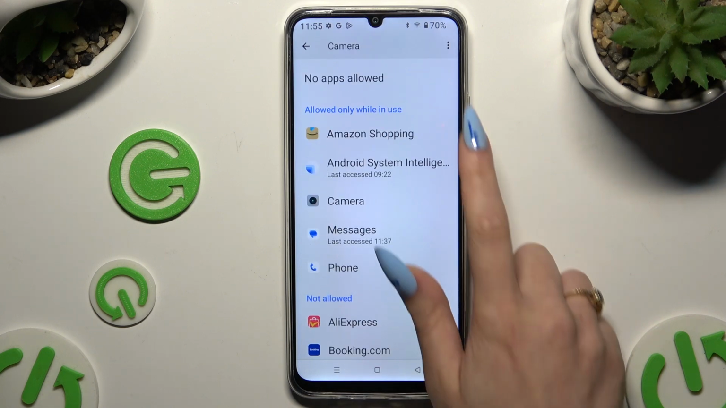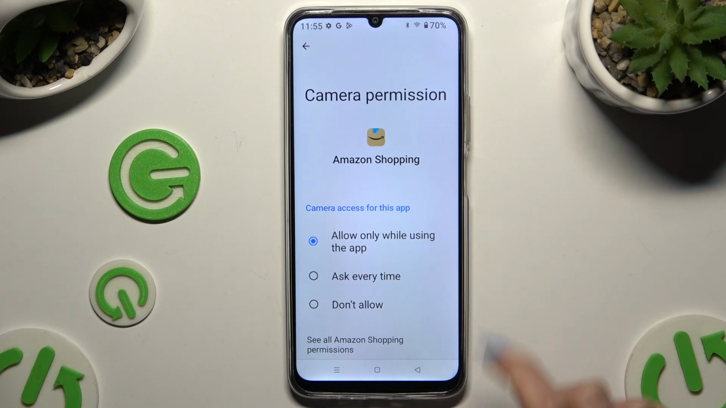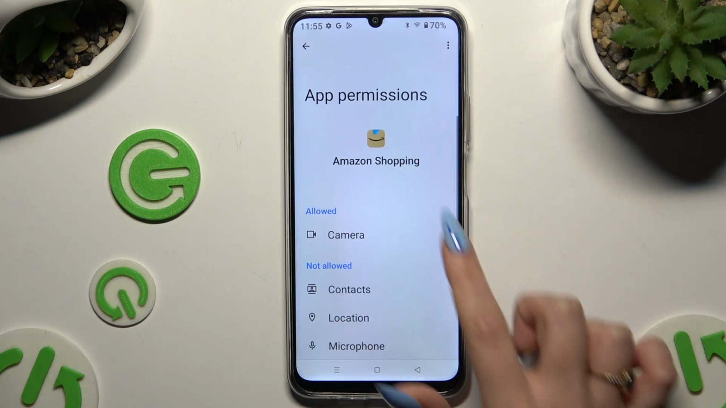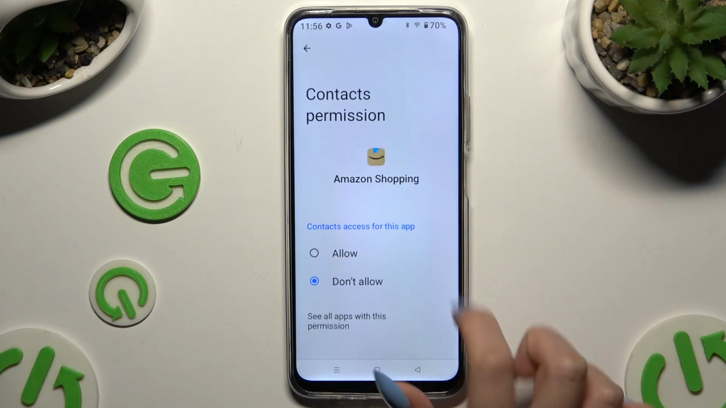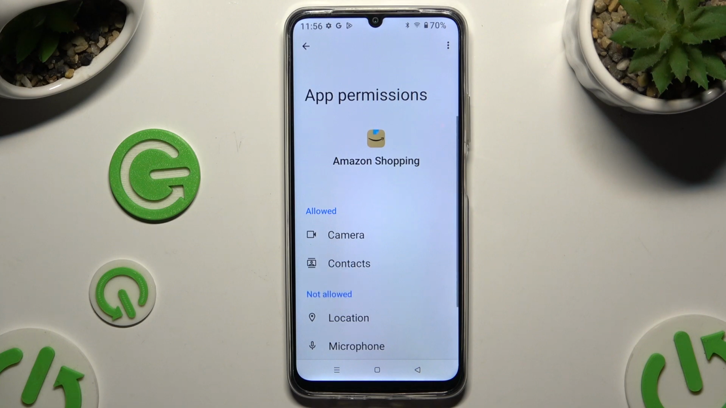You can also select an app and instead of tapping on any of those options, select See All Permissions at the bottom. Then manage all of those only for chosen app the same way.